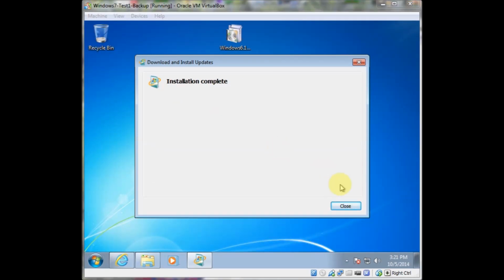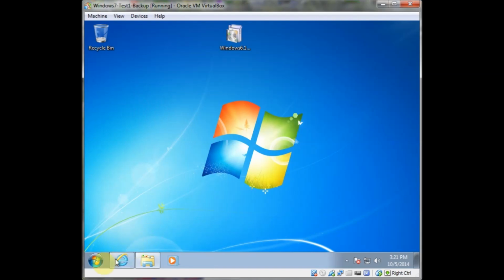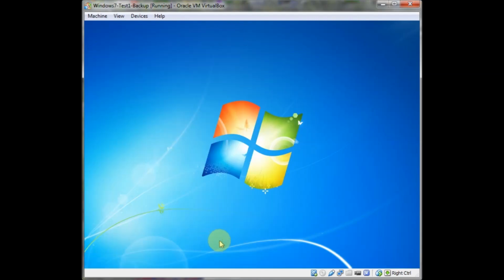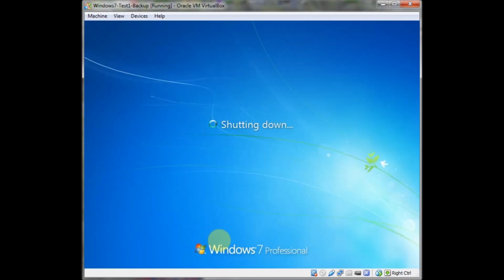Okay, so we see here that the installation is complete. We're going to close. I'm just going to go ahead and shut this down now, and then I will reset the adapter to bridge mode. And I'll go ahead and show you how I do that in the hypervisor, although it's kind of outside the scope of the video.